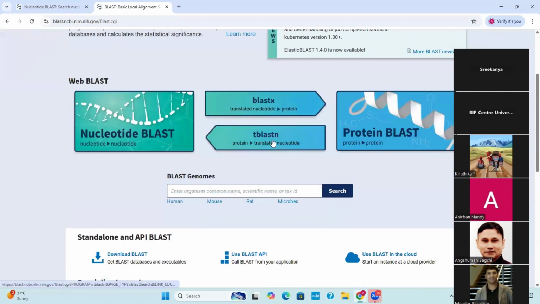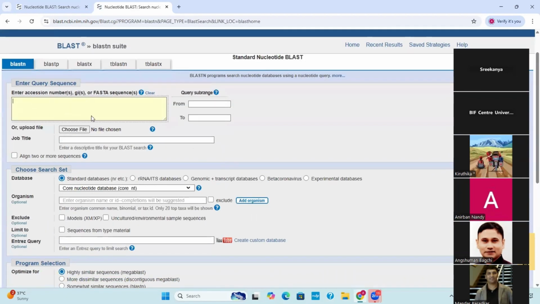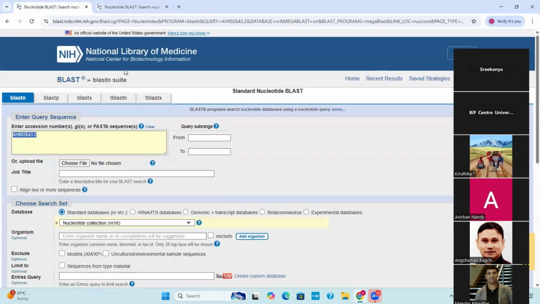Yeah, here you can see BLASTX, TBLASTN, protein BLAST, nucleotide BLAST. Here we're running the nucleotide BLAST. See, here you can see the accession number. We can enter our accession number or the FASTA format. Okay, so here it is given already, it has taken the accession number.